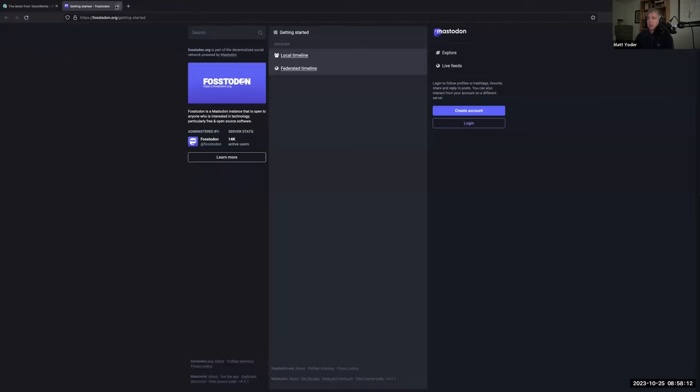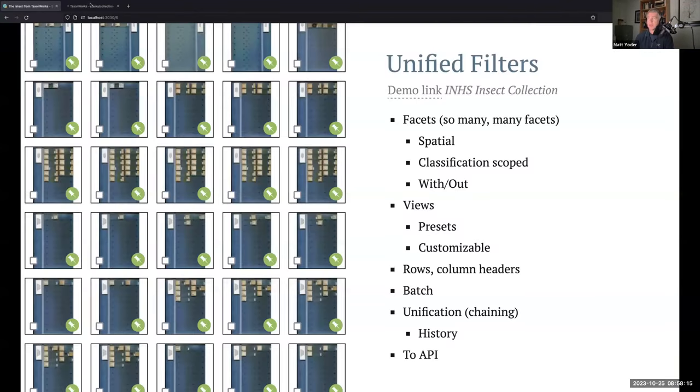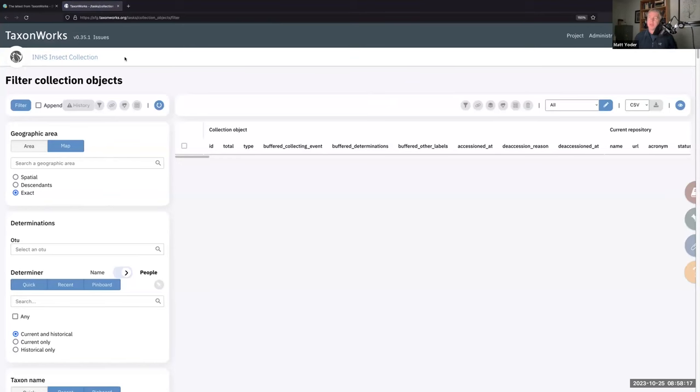So let me just clear this off. I'm going to start in the INHS insect collection project. This is in production. For background, the INHS manages around 1 million collection objects in TaxonWorks. It's one of four or five collections, and a growing number are joining, that manage and digitize their collections in TaxonWorks.